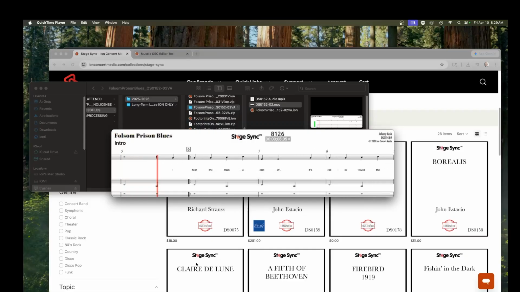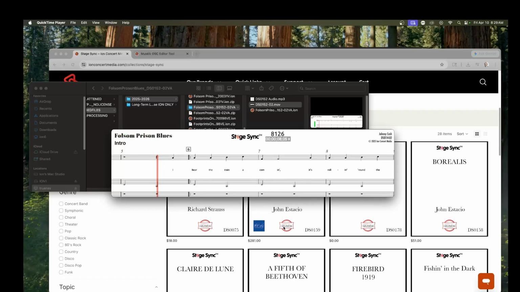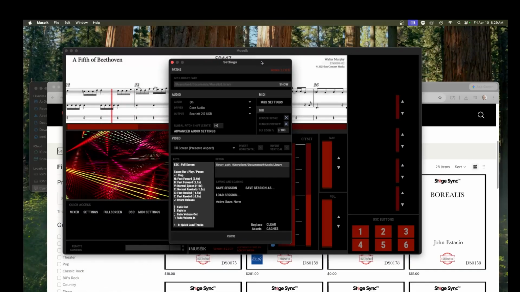Pull that into your video editor, and now you've got the synchronizing audio, and you've got the lyrics and the score that you can use to build your asset. You render the asset, and then you bring it back over into Mosaic, and this is not a Stage Sync file, so it's not going to work in here, but we can go to settings, pull those settings window up here, and then we can go to replace assets.